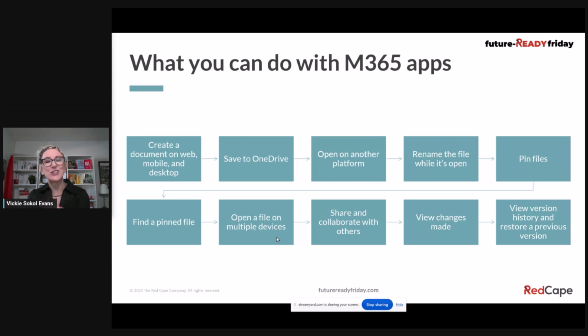We'll also see how you can share and collaborate with others so that you're collaborating within the same document, and view changes made within a document so you can see what people have done in the document while you were collaborating, and also look at previous versions and restore previous versions. So that's just all with the basic apps, and I'll show you a few other tips, including naming conventions for your files. We'll have a separate episode about OneDrive and SharePoint and Teams and file storage, as well as all the other apps within Microsoft 365.